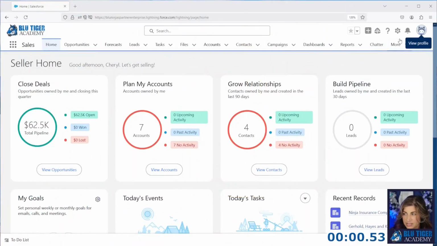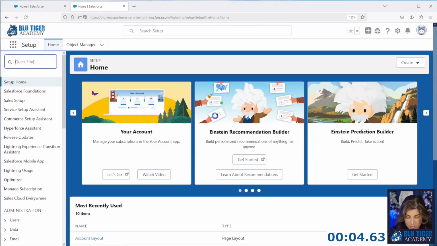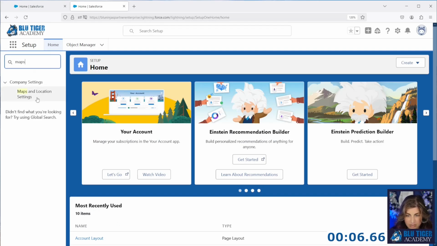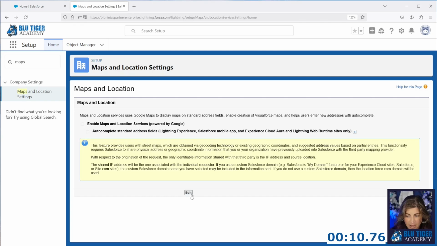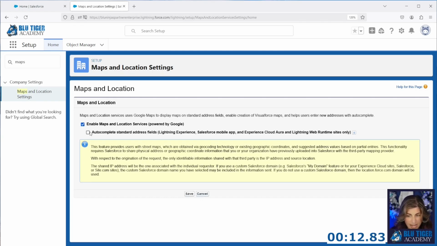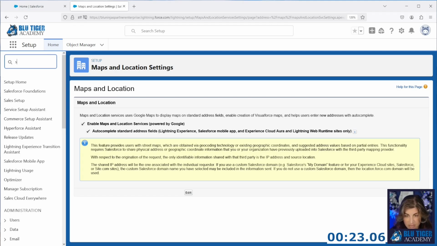All right, here we are in Salesforce, and we're going to go into Setup. We're going to enable maps and location settings. What this is going to do is it will allow your users to have a field where they can start typing an address in, and then it will allow them to select the address from a list and then auto-complete all of the address fields. It saves a ton of time when entering addresses into Salesforce.